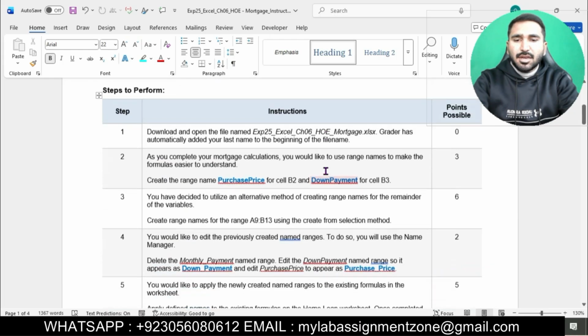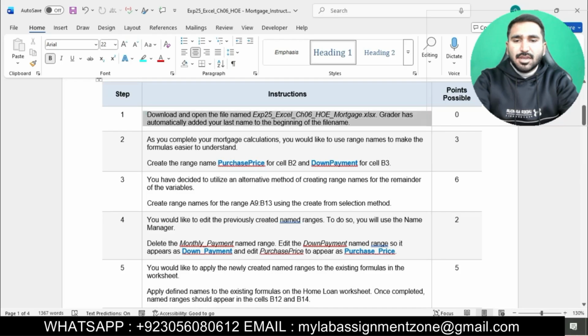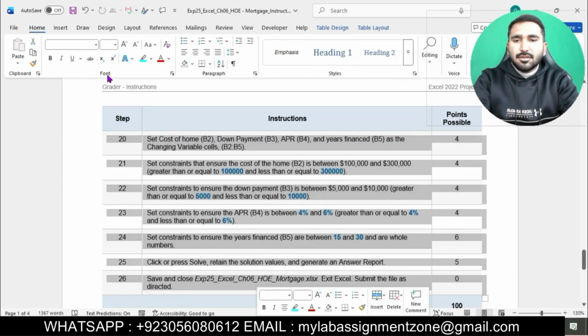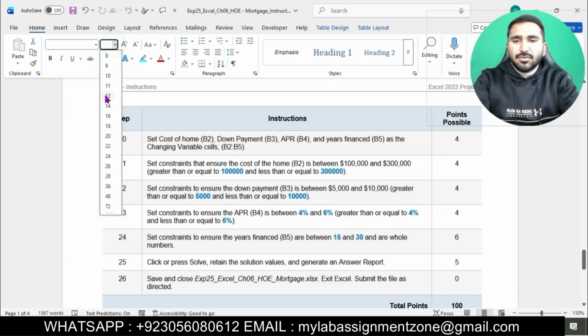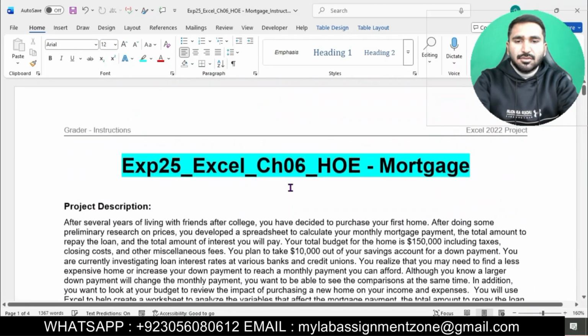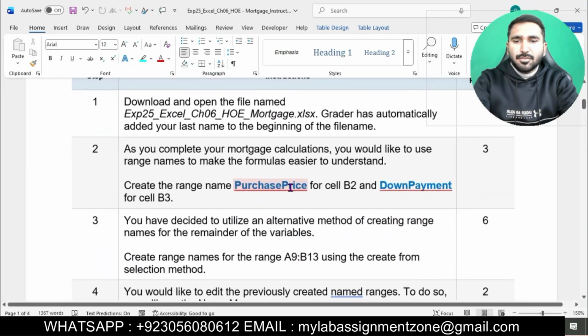Now we will move on to the next instruction. We will select the complete instruction, then increase the font size for a proper view in my video. You can read the instructions easily, then I will highlight them step by step, question by question.